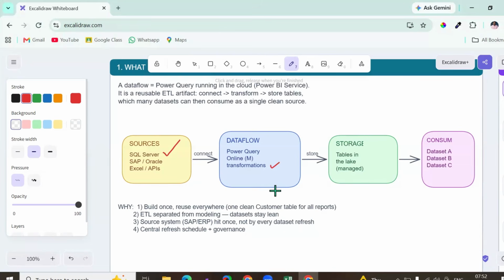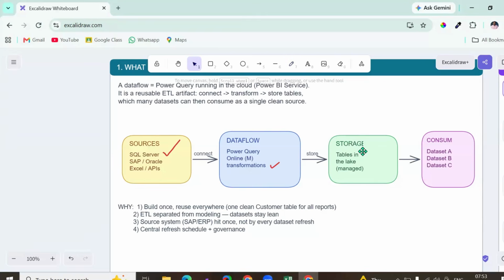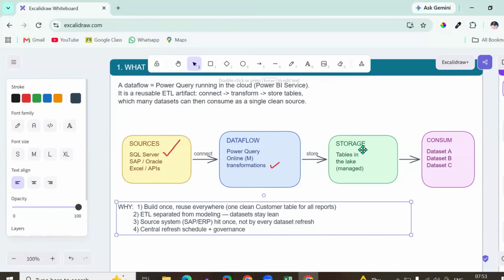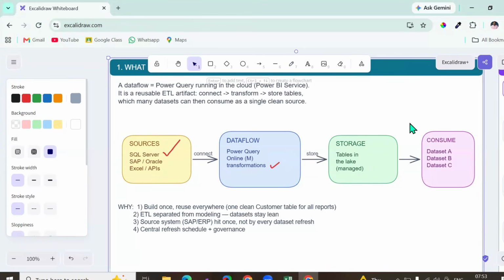We can prepare the data, clean the data, transform the data, and click on Close and Save. So that is a data flow. We can store the data in table format, and after that we can use it.